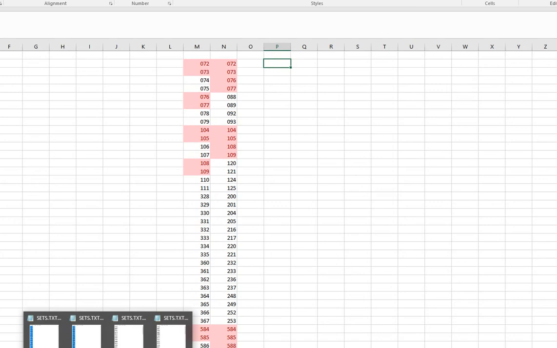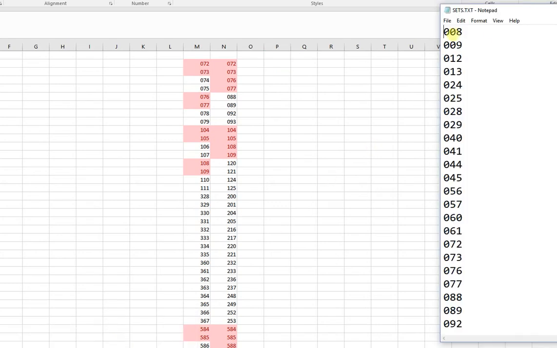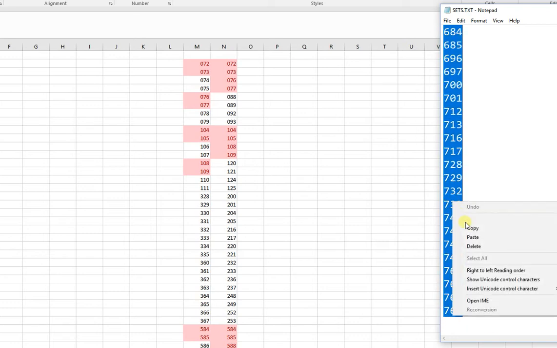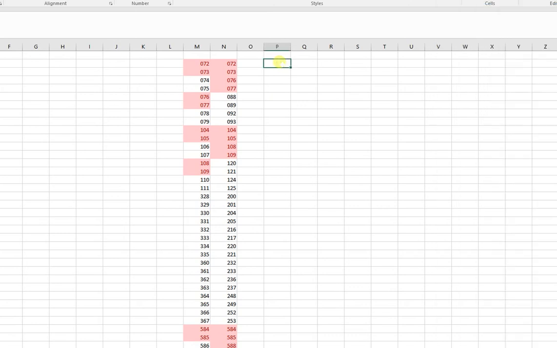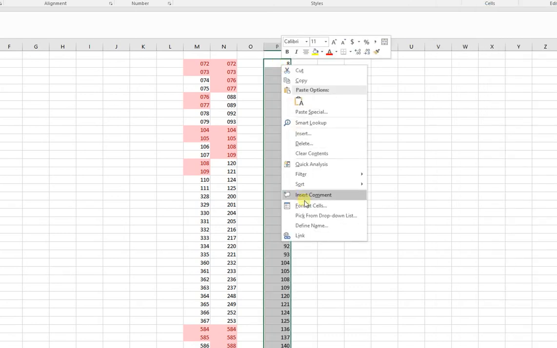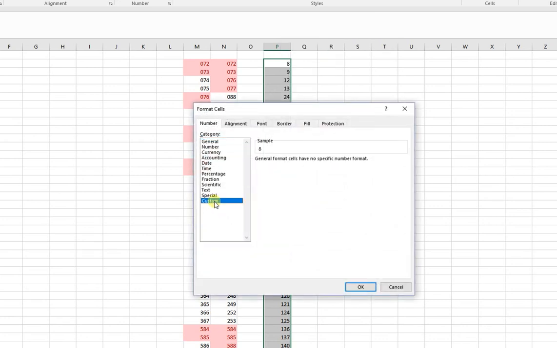So again, we're going to go over here to my first set of numbers, and I don't think it matters which column you put them in. Copy, paste them numbers, format them so they'll have the triple zeros.